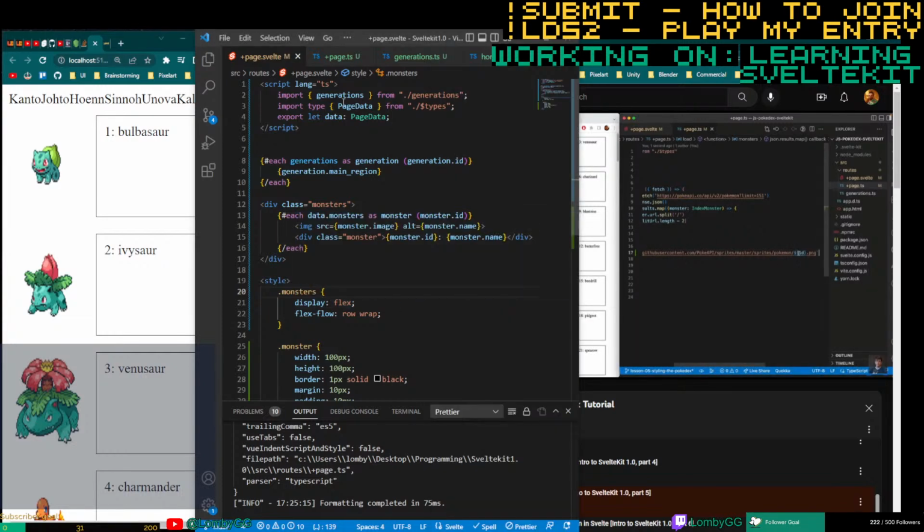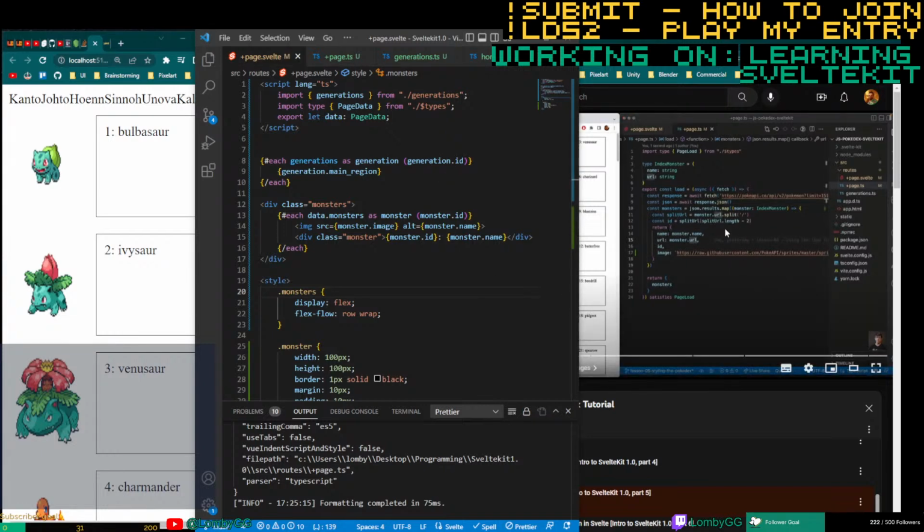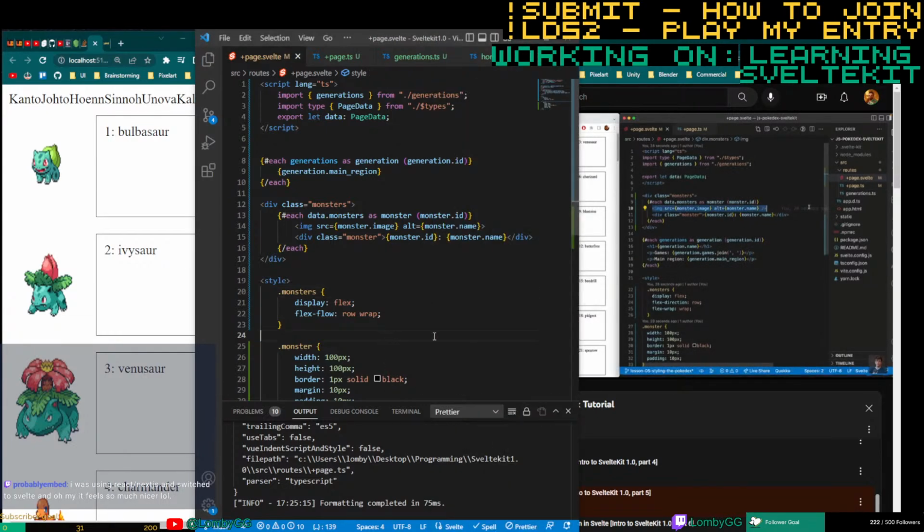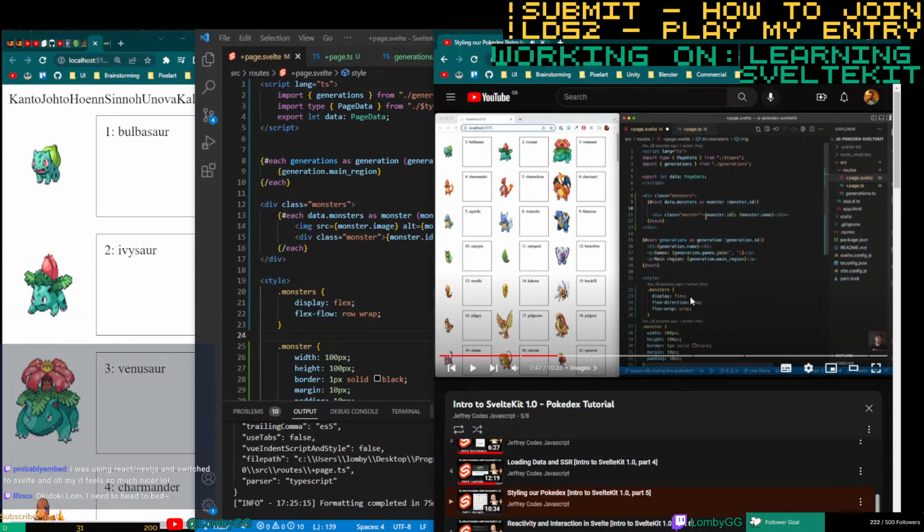This is the URL. Thank you, GitHub Copilot. And these are not showing up where we want them. So let's see. This is showing up outside of the monster class.